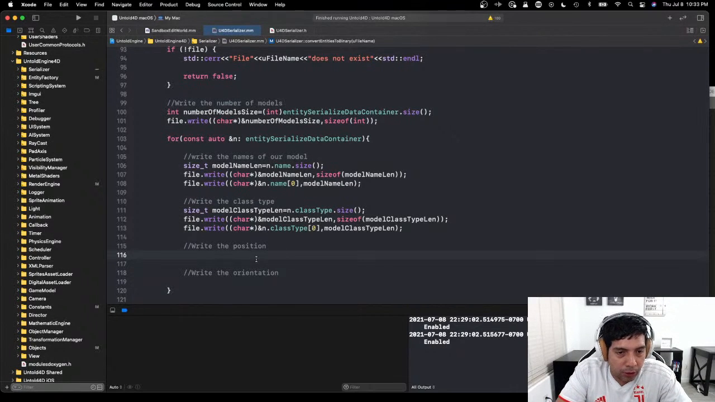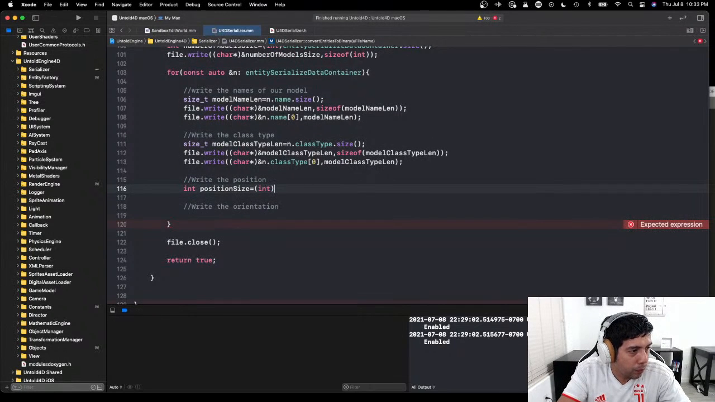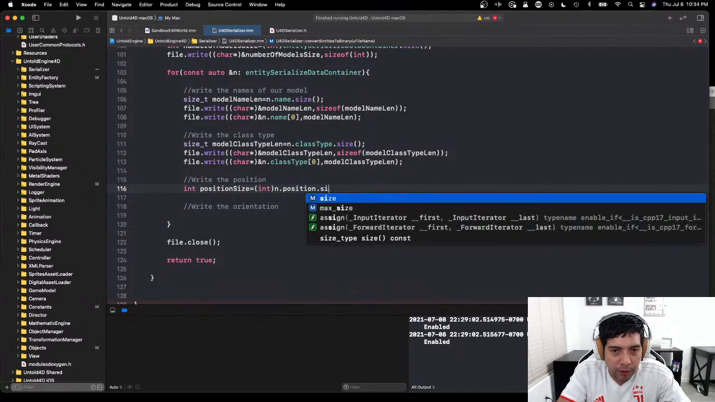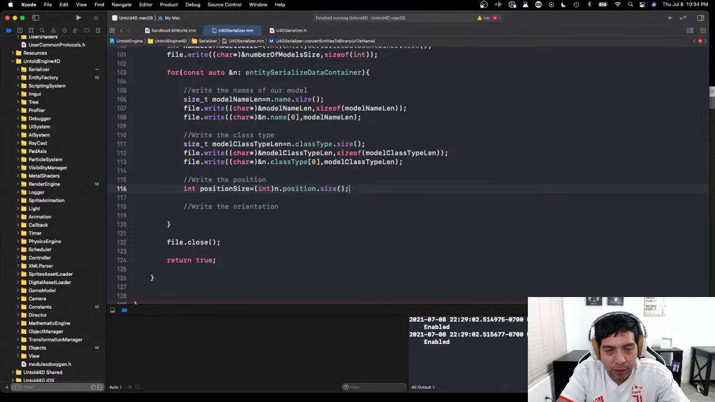So write the position. All right. So basically, we need to store the x, y, and z position of the object. So how do we do that? Well, let's do this. Position size, and then what we're gonna do is end that position, and I'm looking at my notes, guys. That size, boom, because that's a vector.